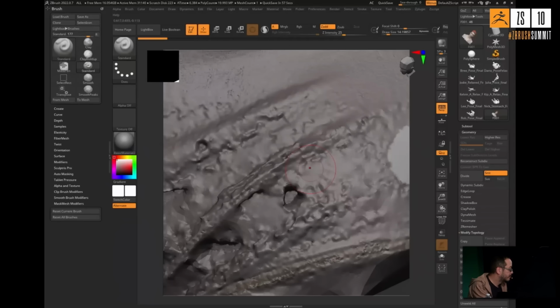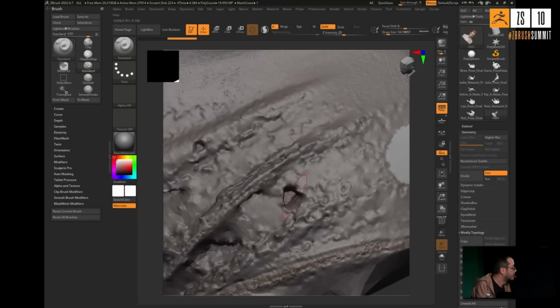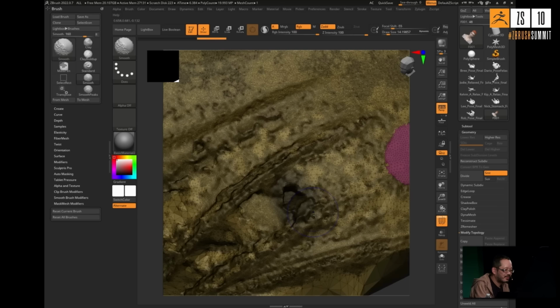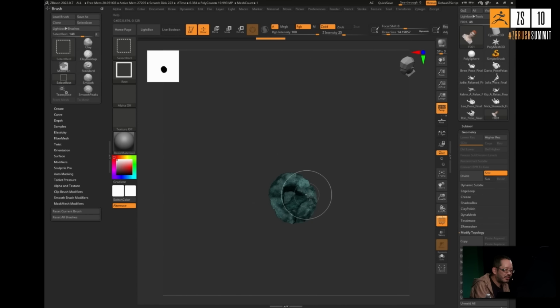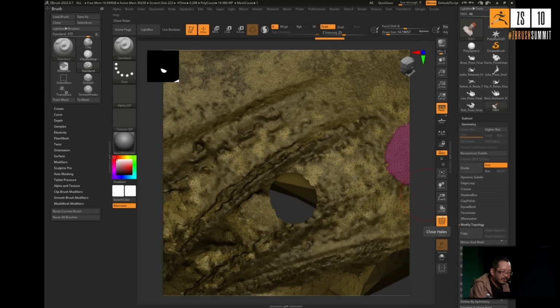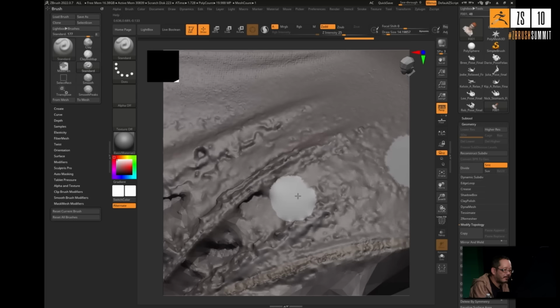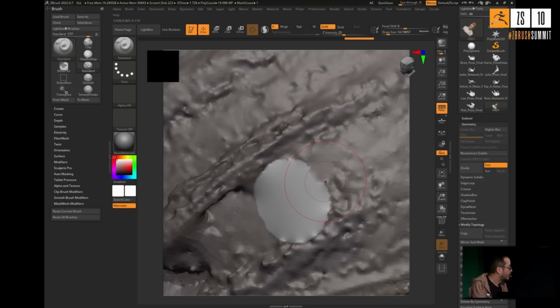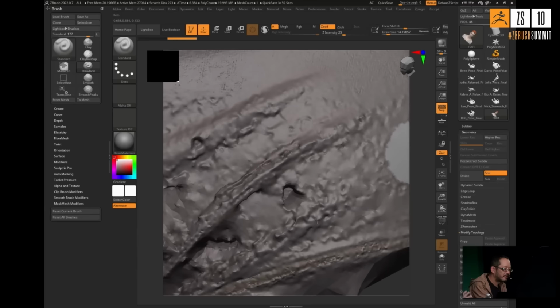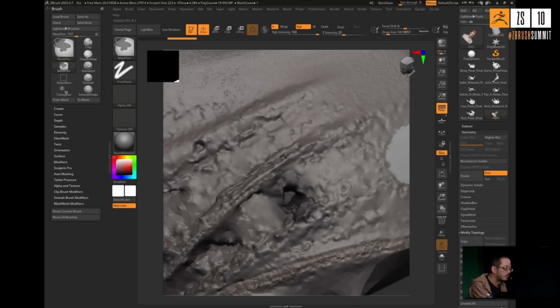So this is how the cleaning process looks. First, we mask the areas we want to remove. Then we apply a polygroup with Ctrl+W, hide the areas we want to remove and delete them, and then apply Close Holes. Close Holes creates a neat mesh around the filled areas, so he likes this.